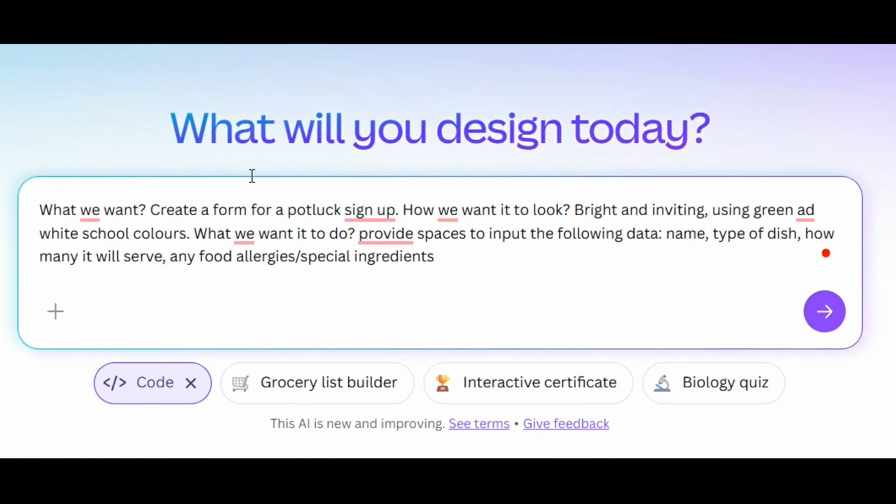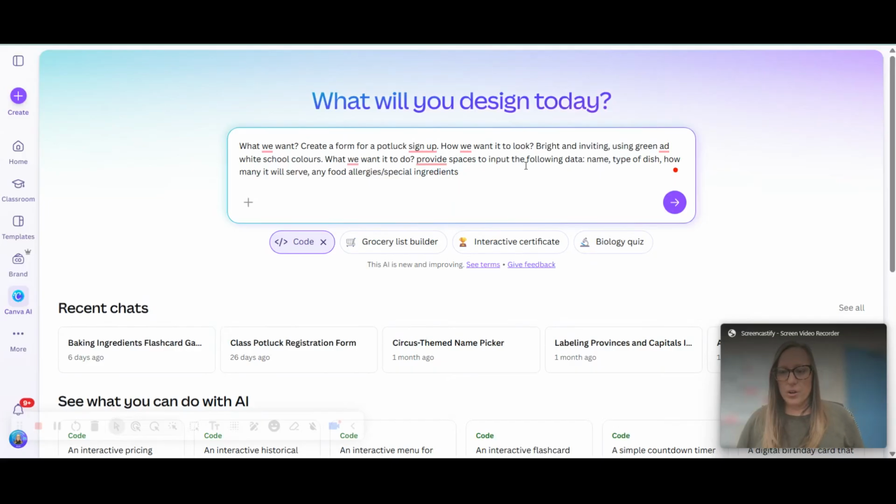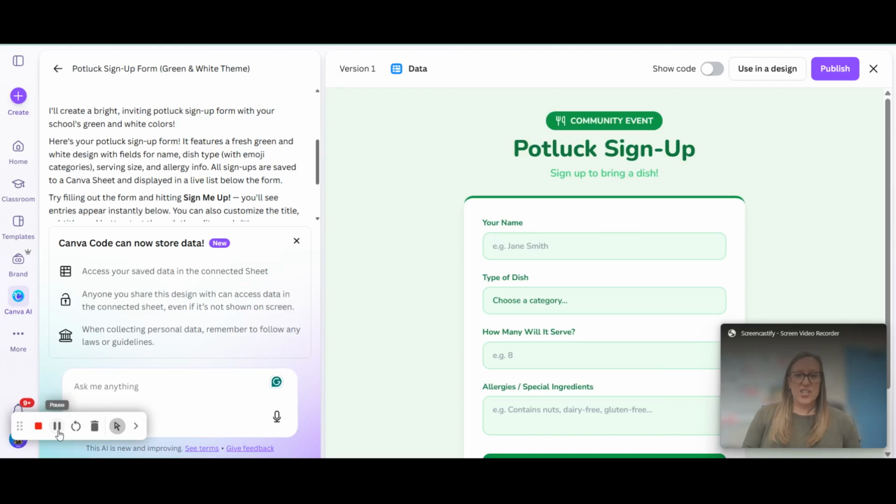Once you have your prompt, we're going to delete the questions from here. So remember now, this is Canva code, and so it is going to take a little bit of time, and we're just going to use the magic of recordings to speed that process up. Okay, so that took a couple of minutes to generate this code.